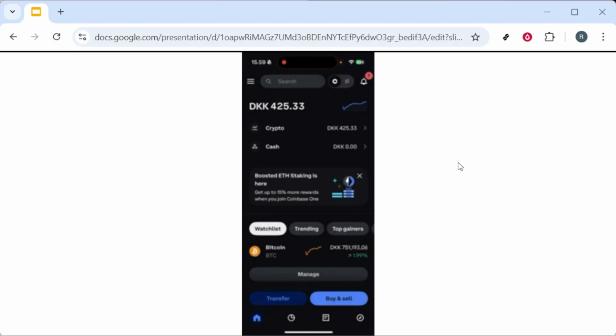First, open your Coinbase wallet app on your phone. Give it a moment to load completely so all the buttons and balances appear. If you haven't used it in a while, the app may prompt you to update. It's a good idea to do that for the best compatibility and security.